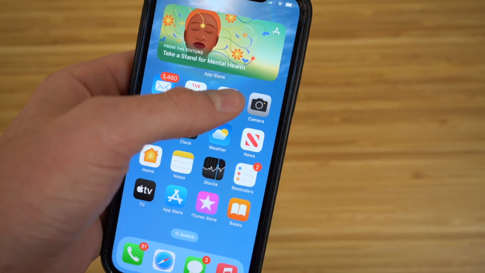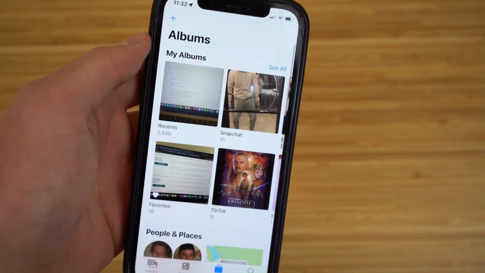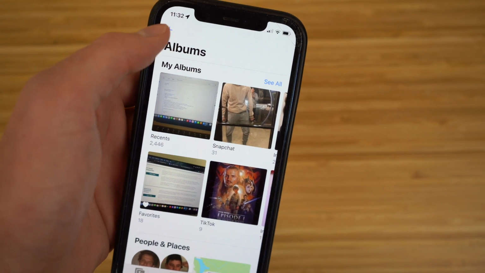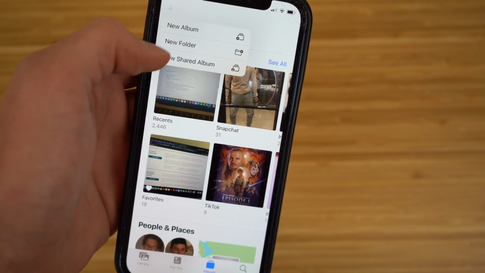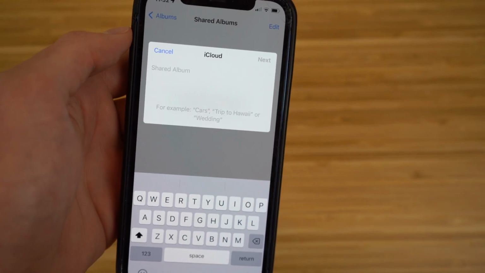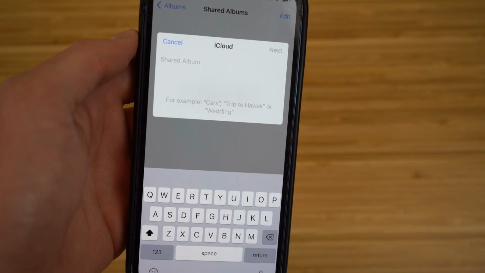All you have to do is just go to the photos album right here. Then as you can see, we have all my photo albums right here. But if I want to create an iCloud shared one, all I have to do is just click this plus button right here. And then as you guys can see, we have a new shared album we can create. So by clicking that, you guys are going to see the iCloud label pops up, and you can share with any members of your contacts or anyone that's linked to your iCloud.